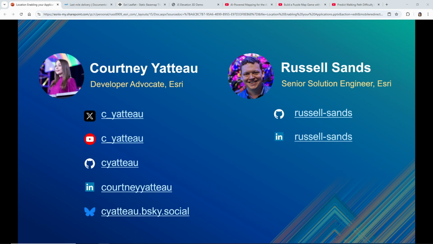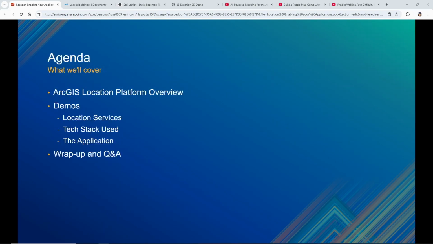Nice. Awesome. Okay, so here is our agenda for the day. We are going to go through generally what our ArcGIS Location Platform is, so a bit of an overview. And then we've got some demos that we're going to go through. Throughout those demos, we're going to be mentioning a couple of location services and then showing a demo that works with one or more of those services. And then at the end, we'll have a little bit of a wrap up and Q&A. So let's get started.